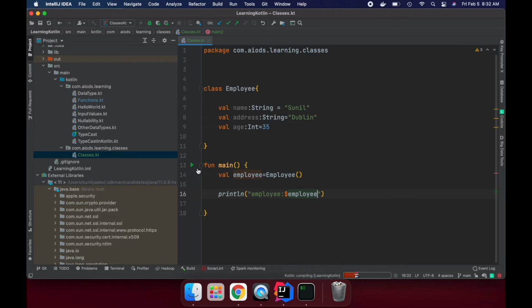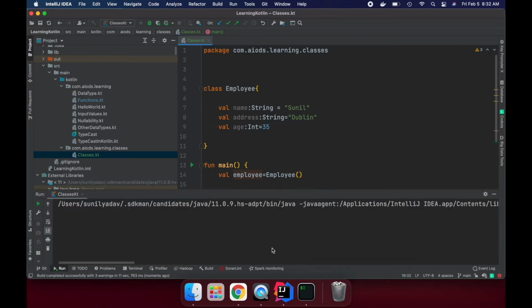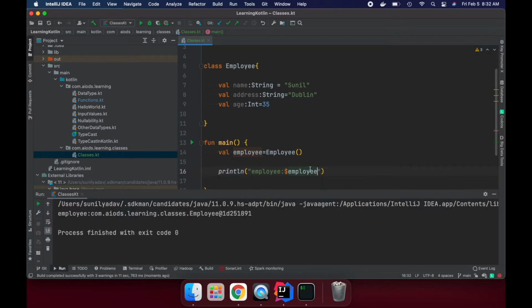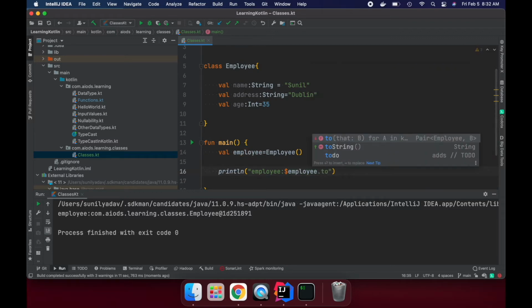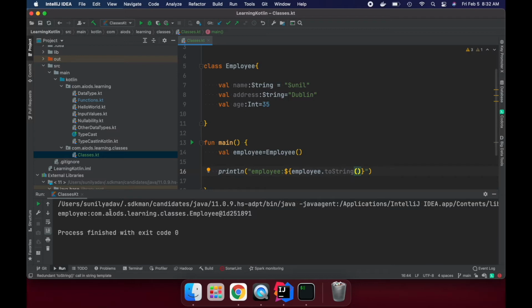So we can say it's trying to compile the Kotlin code and run it. It will take just a few seconds. Okay, so we can say it's printing the employee reference, right? It's not printing the values. We can say toString, but I think it will be the same because we are not overriding the toString method. So it's generating as an object.